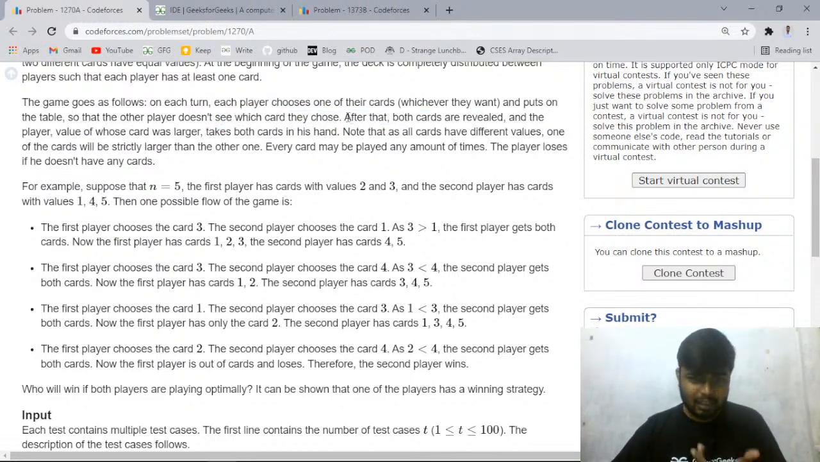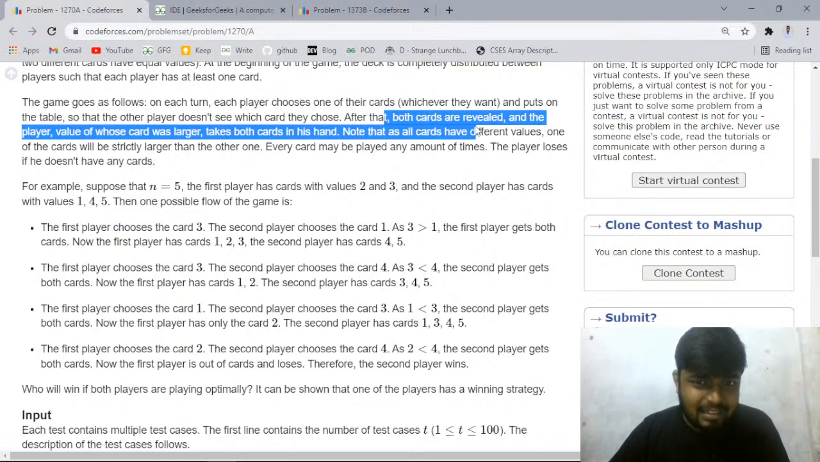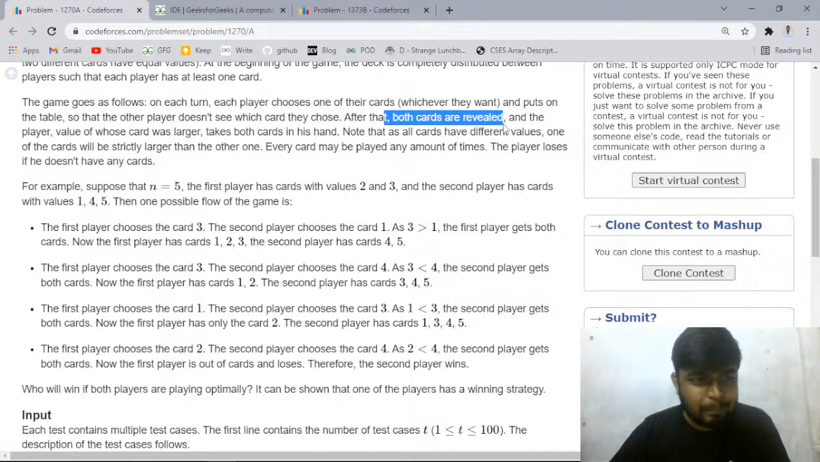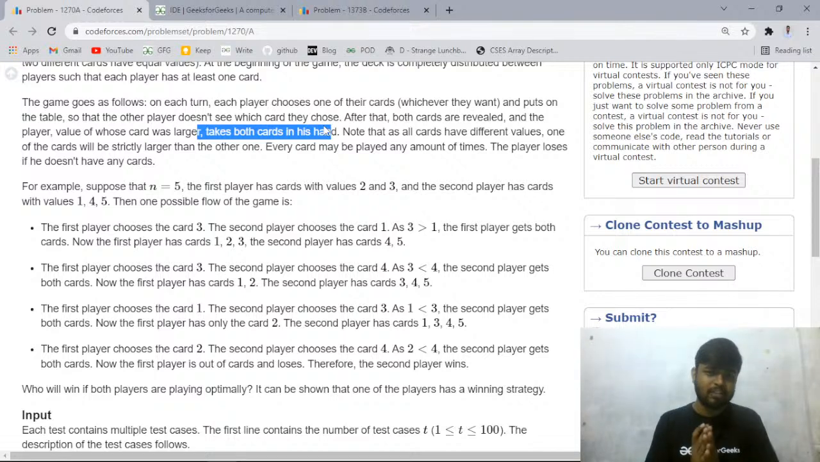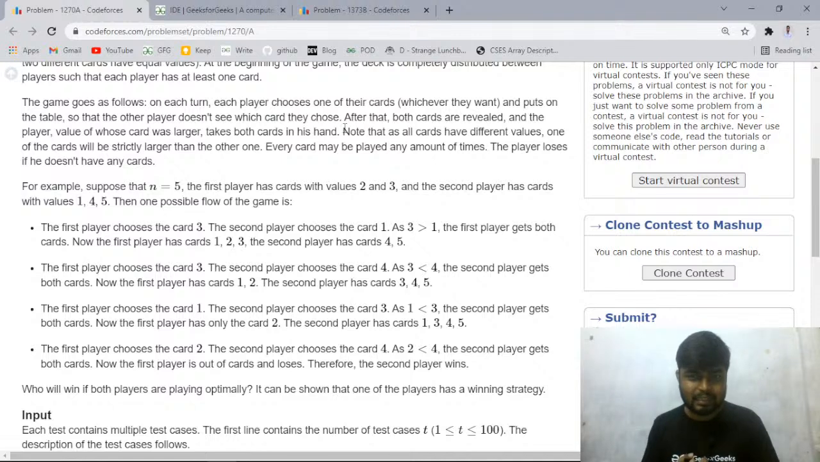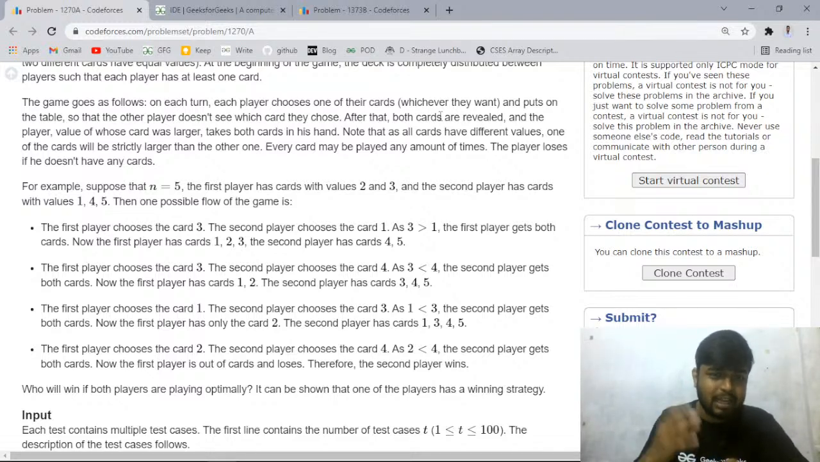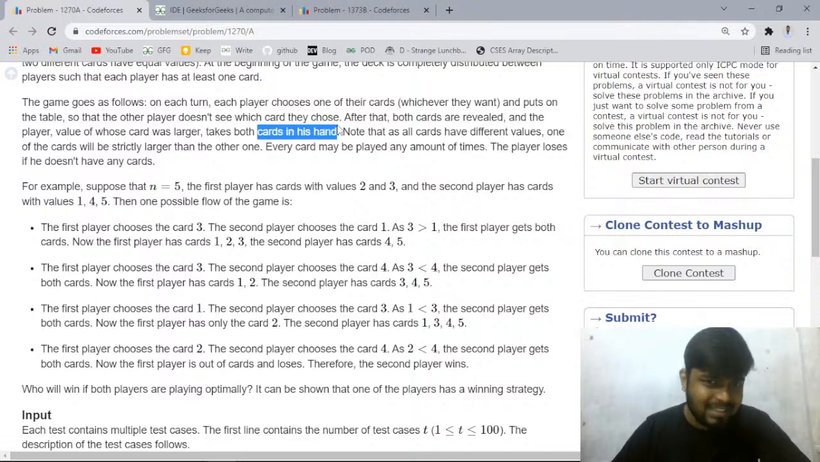After that, both the cards are revealed, and the player whose card value is larger takes both of the cards in his hand. So basically, first of all, both of them put in their card in such a way that the other player doesn't know which value of card has been picked. Once that is done, you check the value of the cards. The player with the bigger value compared to the other player will take away both the cards in his hand, right?